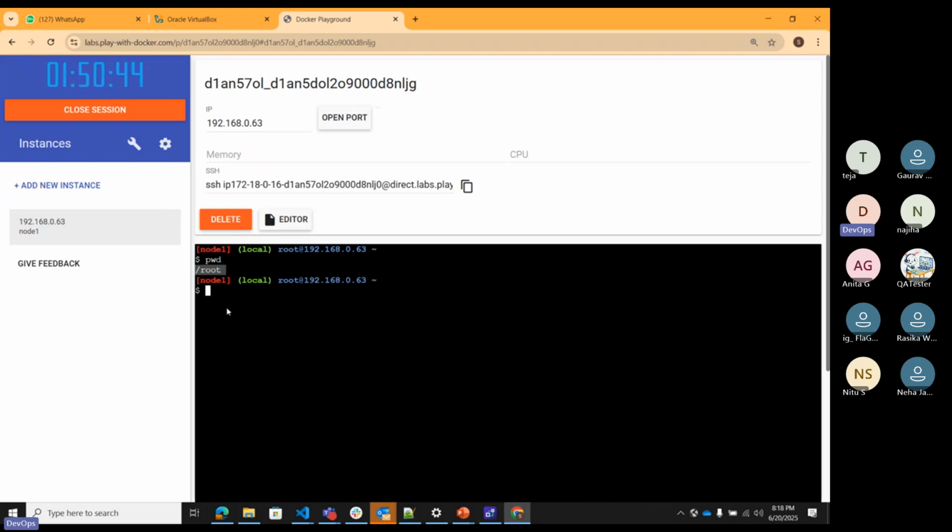So this is root. Now here I want to create the directory. How can we create a directory? The command is mkdir. Mkdir means make directory. Whatever name you want to give it, let's say we give it the name directory, and it will create a directory.